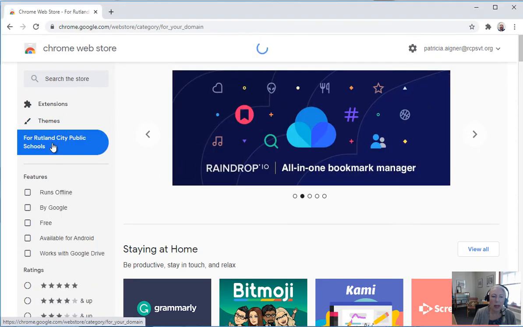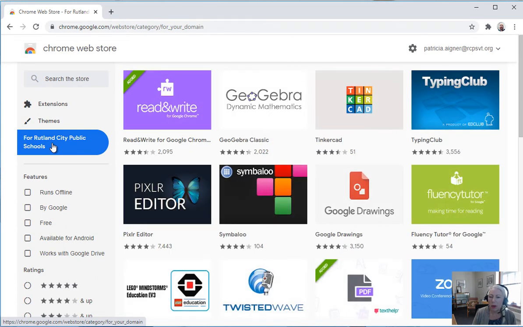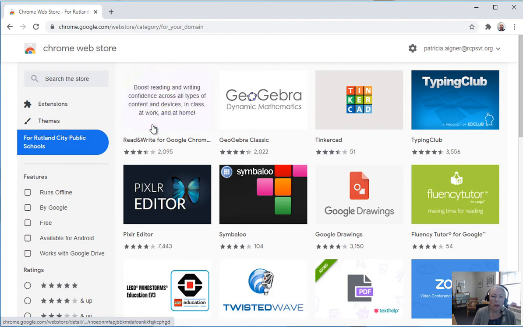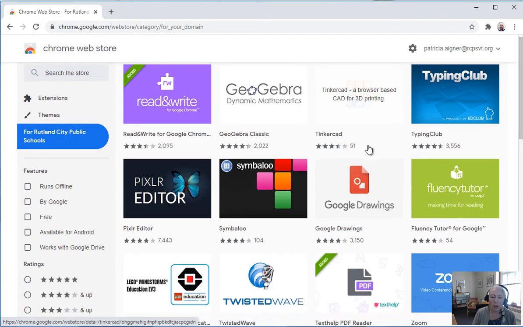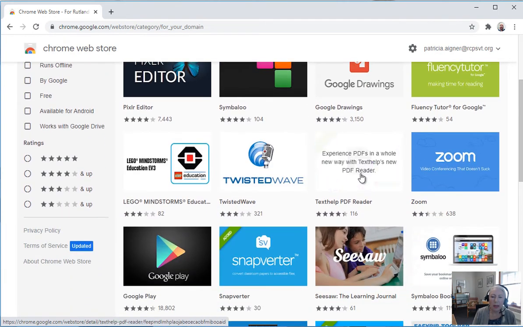I'm going to click on that, and it's going to show me some of the apps that we push out and also purchase. So some of the apps that we purchase that I want to point out to you today are Read and Write for Google Chrome. I'm going to scroll down a little bit. Here's the Text Help PDF Reader.